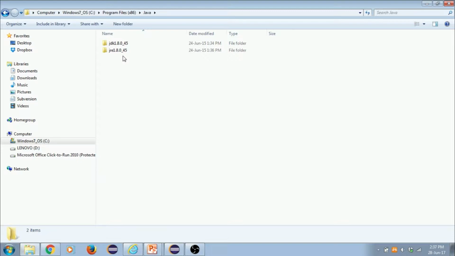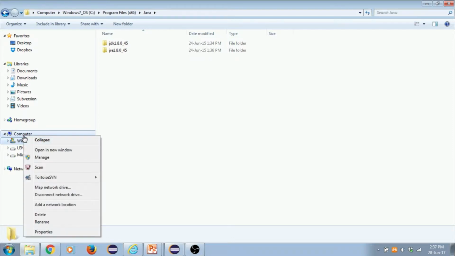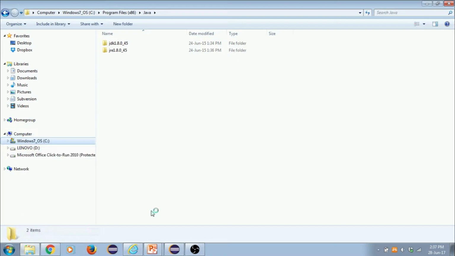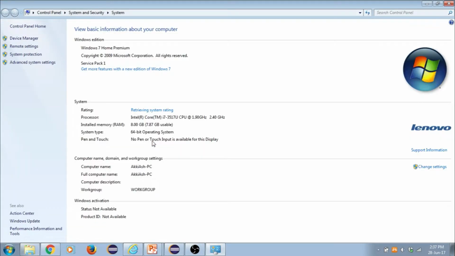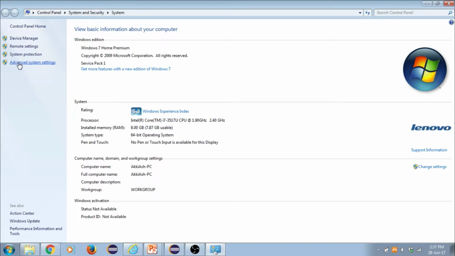Now, once your Java installation is done, we would like to set some environment variables, for which what you have to do is, can you see computer here? Now I'm working with Windows 7. You might be working with Windows 10 or you're working on a Mac system. So all you have to do is go to the properties of your computer. So right click, go to properties. You will see this advanced system settings. Click on it.